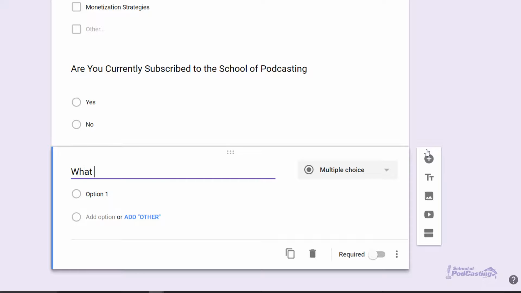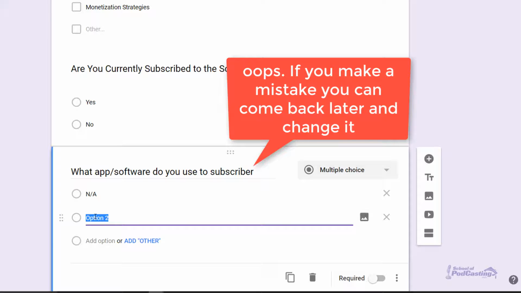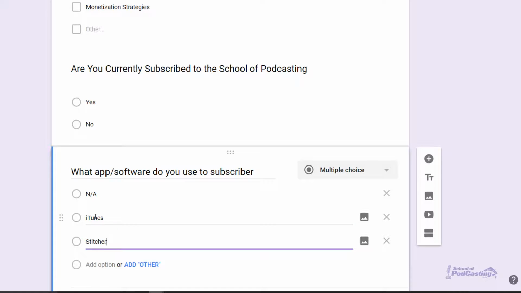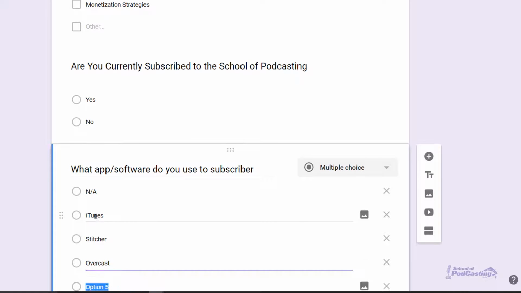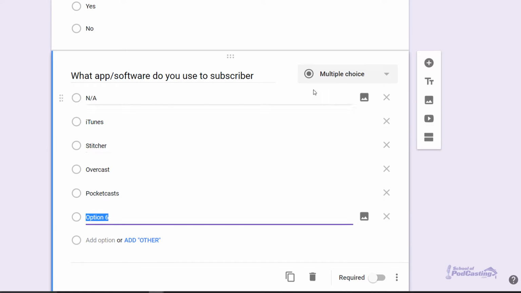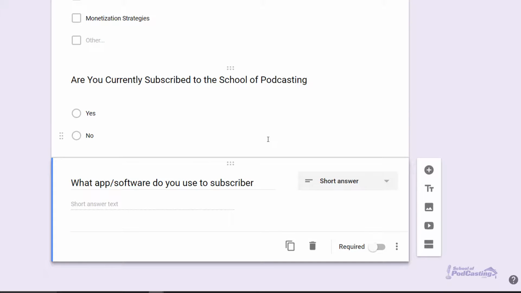And I will say, what app/software do you use to subscribe? So here, I could put NA if they're not subscribed, and come down here, and again, I could go iTunes, enter Stitcher, enter Overcast, Pocket Casts, etc. Now, if I don't want to put all these in, I could just say, look, you know what? Let's just let them write it in. Short answer.